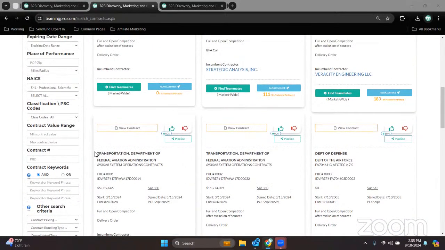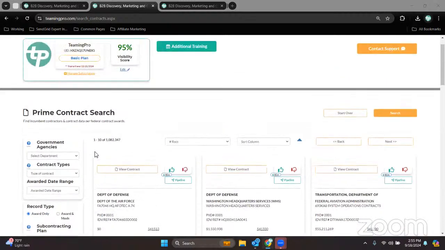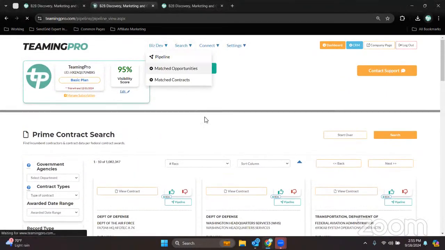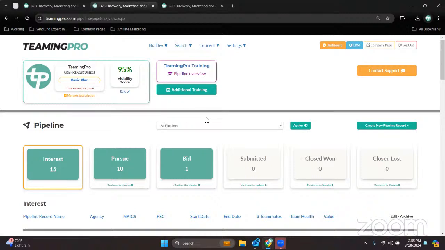But yes, that is AutoConnect and BDAi. The last thing is pipeline. This is our newest current addition to TeamingPro. And basically take everything that we've talked about so far, and this is how you organize it.